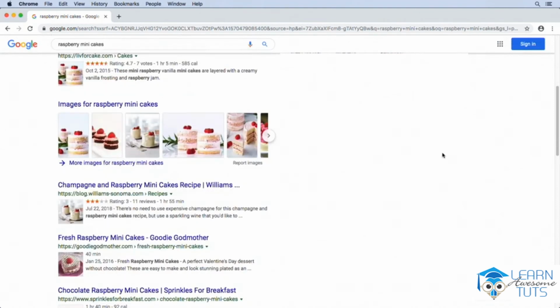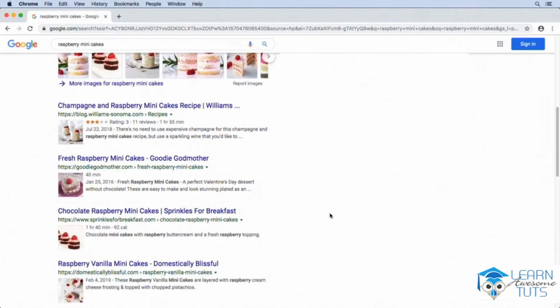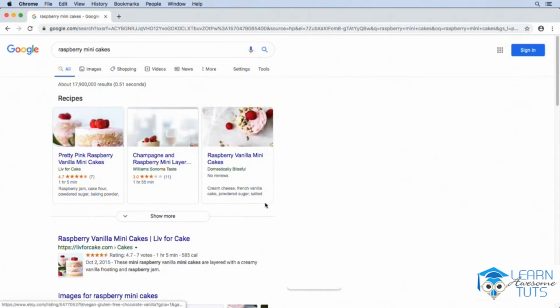So if we search down here, we're seeing all these general raspberry mini cakes, and we could ask, is there a lot of competition for the term raspberry mini cakes? Looking at the results here, I would say there is. Every single one of these results is very relevant. They really are raspberry mini cakes. It's right in the title. It's in the description. They're well-known websites. So that's going to be hard for us to rank for.